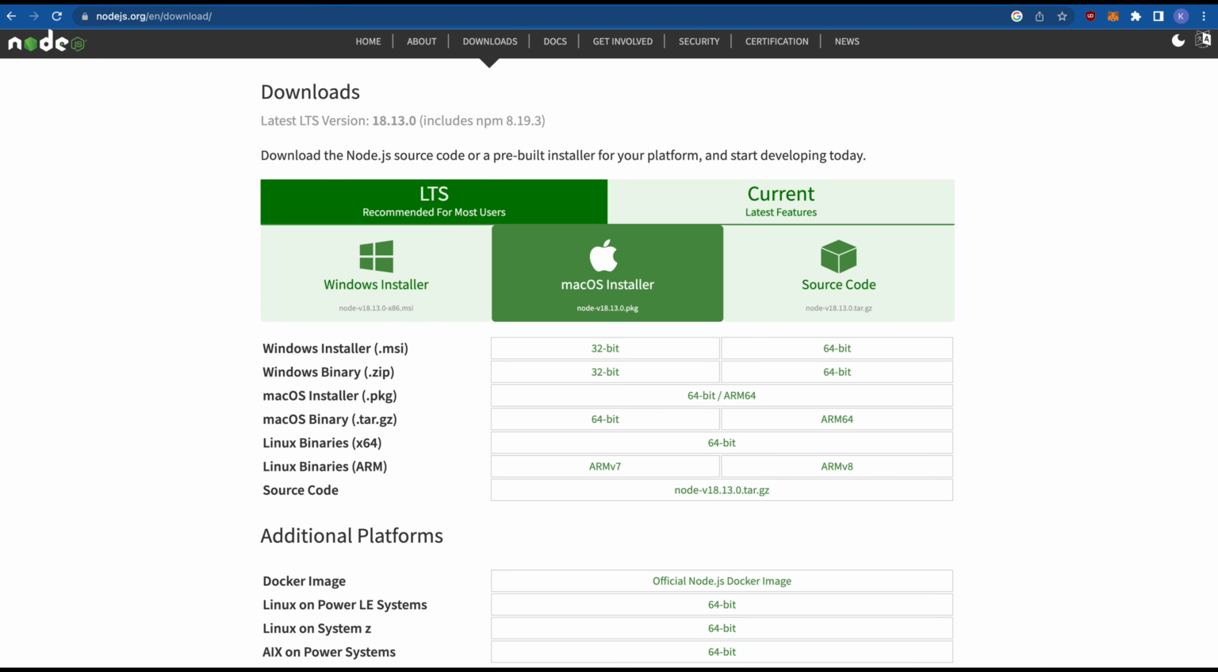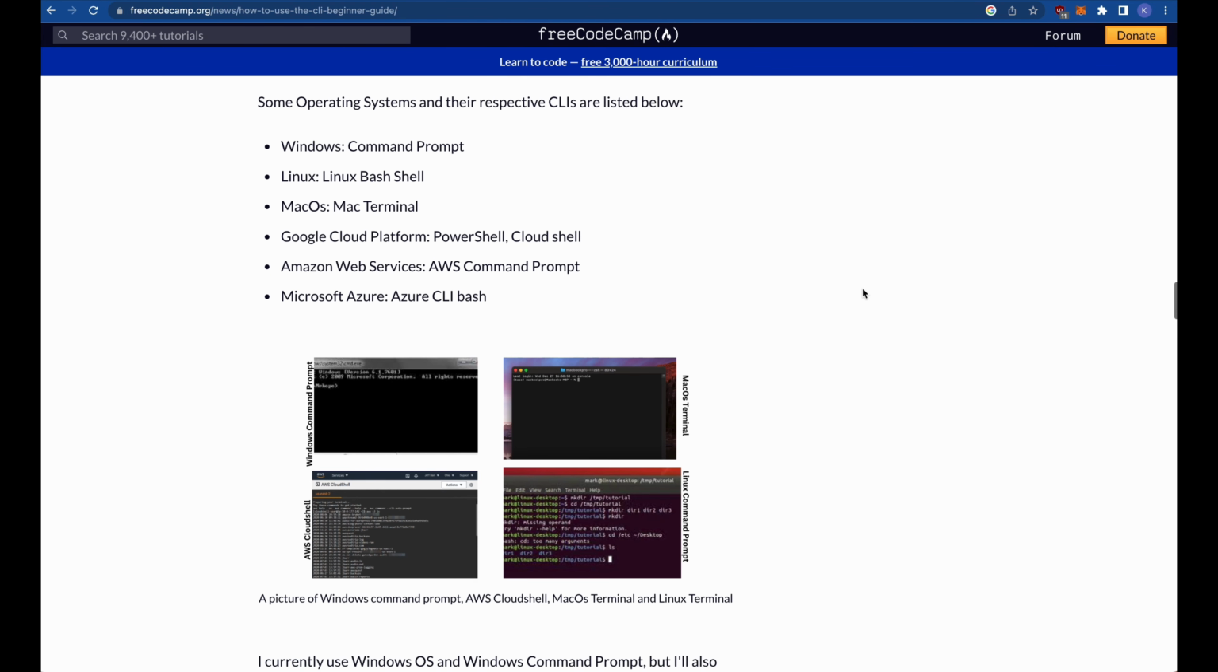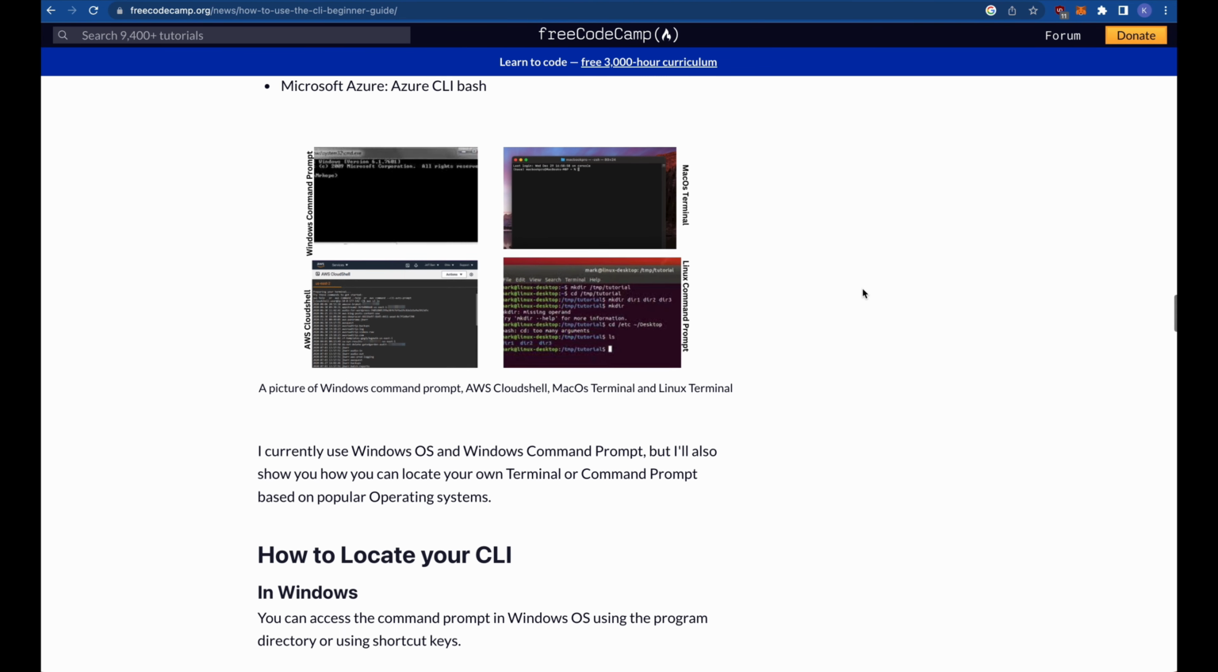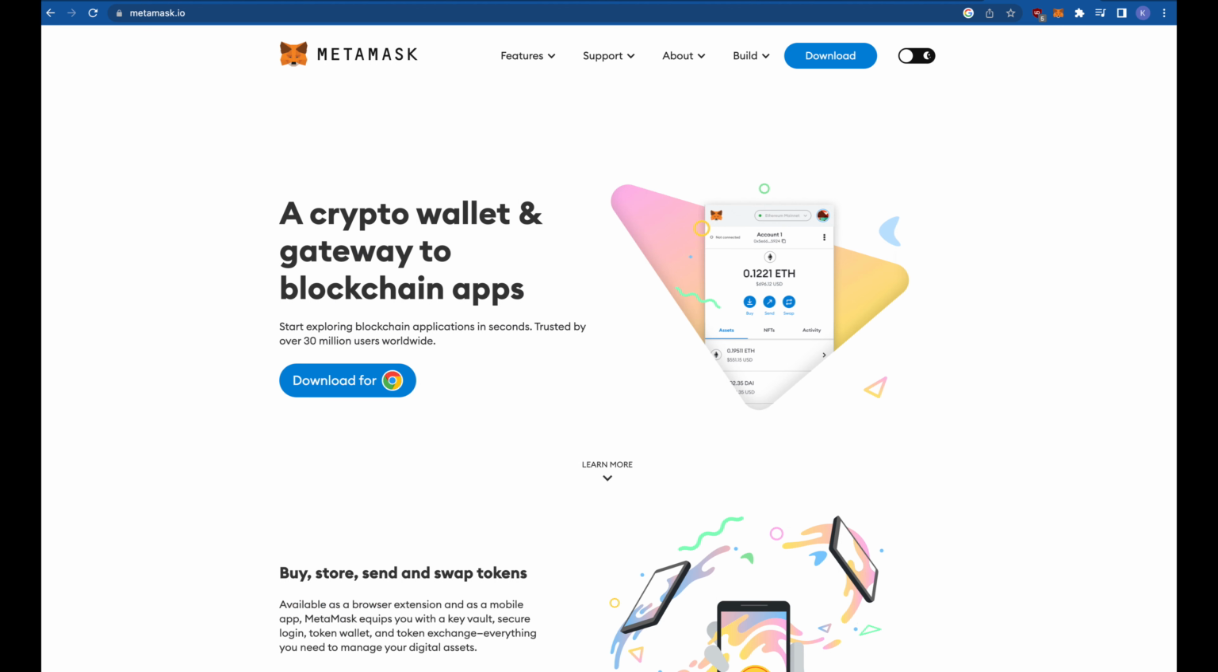So let's get started. Make sure you have Node installed up to at least version 16 or higher. For the code editor, you want to choose any one of your choice. In this video, I'll be using VS Code or Visual Studio Code. Thirdly, make sure you know how to use the command line. If you're not sure, I'll attach tutorials for that in the description. Make sure you have a Web3 wallet installed just to test out the connectivity.